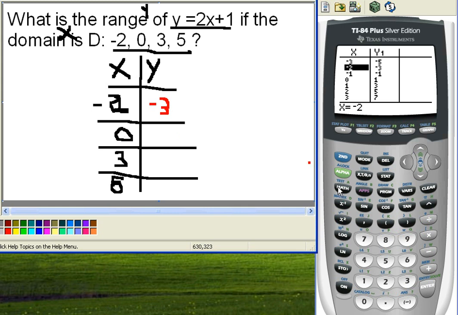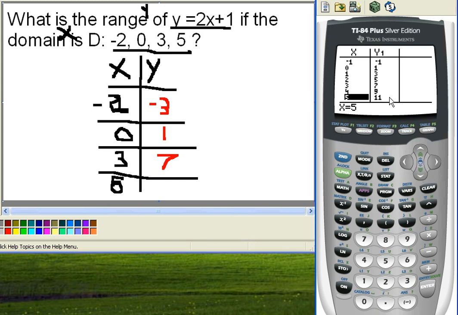When X is 0, Y is 1. So we write a 1. When X is 3, we'll scroll down to 3. Y is 7. Put a 7 on there. And when X is 5, Y is 11. And that's all you have to do for the question. Those are the y values, or that's the range, when the domain or the x values are those.